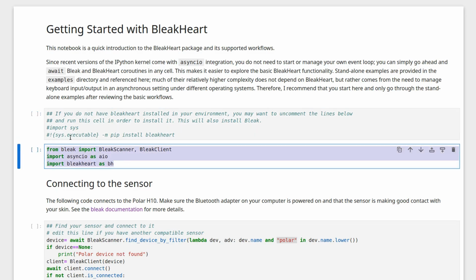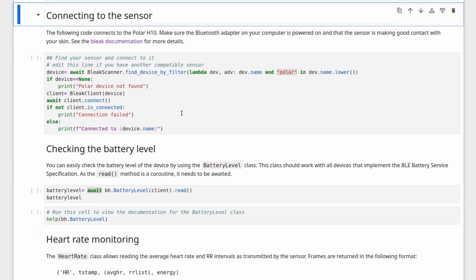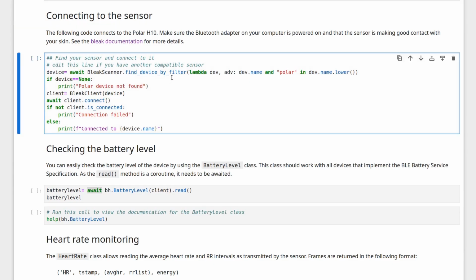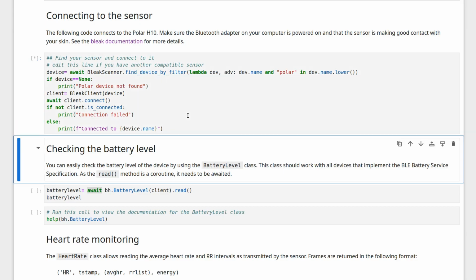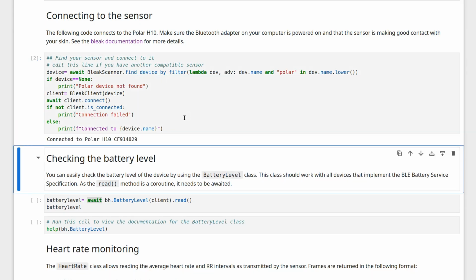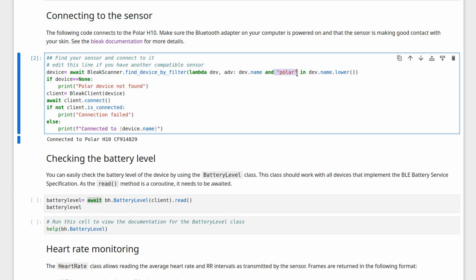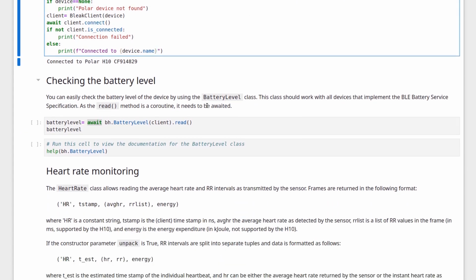As a first step, let us connect to the device. For this to work, you need to make sure you're wearing your heart rate monitor correctly and that the BLE adapter on your computer is enabled. This code searches for a device by its advertised name, creates a client object and establishes the connection. The client object is our handle to the device. As you can see, I am wearing a Polar H10. If you have a compatible device from another manufacturer, you can edit the string accordingly. For a detailed explanation of ways to detect and connect to your device, refer to the Bleak documentation.